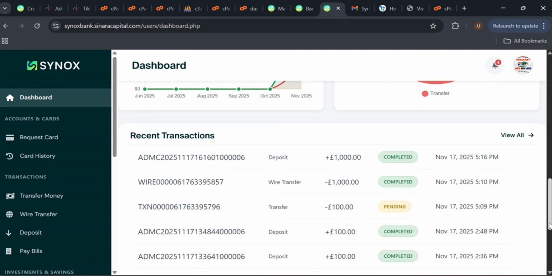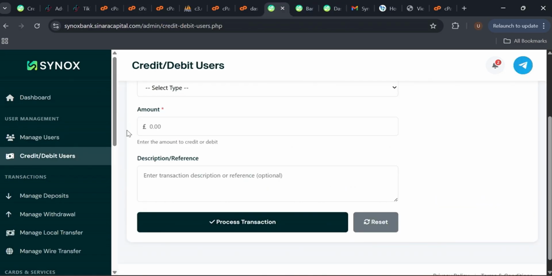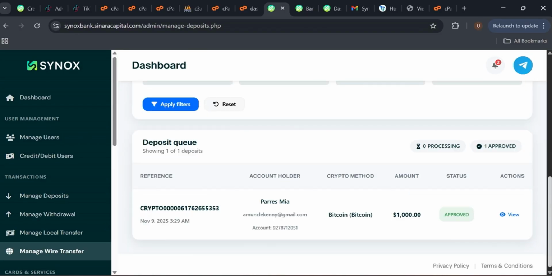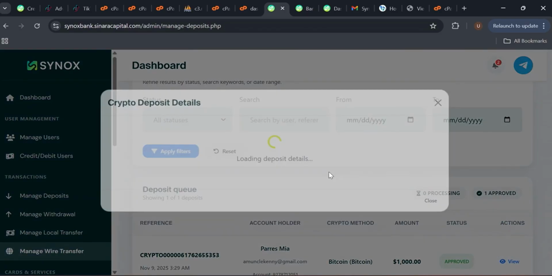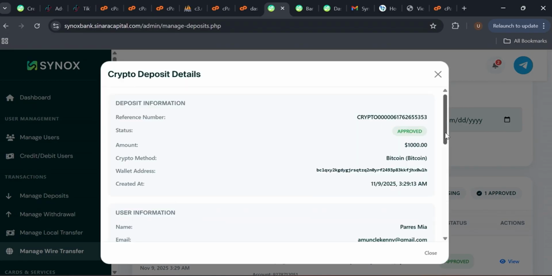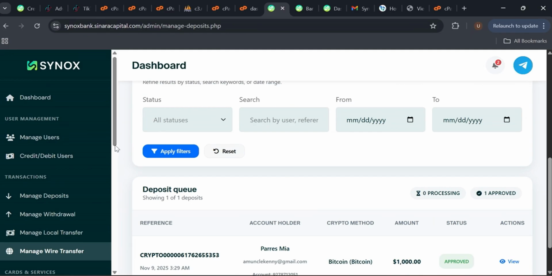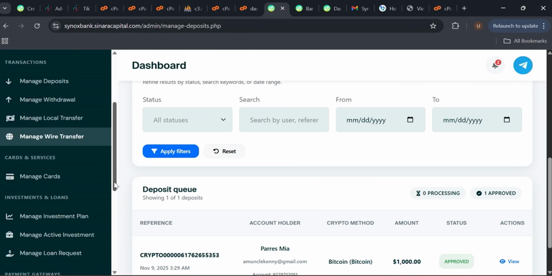Now, if you go to the transaction, you are going to see deposit. Deposit is here. Now, you can manage deposit. Every crypto deposit your users make, you are going to see it here. You are going to see the proof of deposit. Everything is here. So once you approve, it's going to reflect on their account.